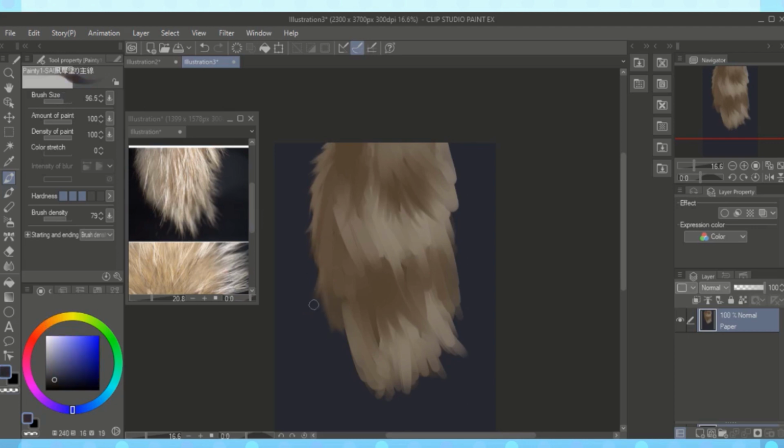Step 5. Perform additional blending of the fur and begin layering in the individual fur strands starting from the bottom of the subject and working your way up.